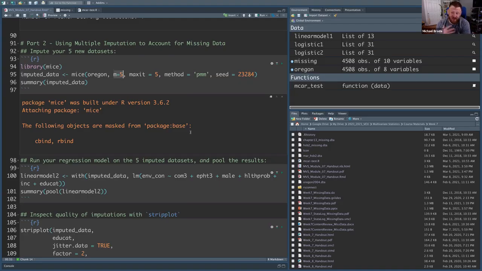I would recommend as many as 20, maybe even as many as 50 if you have time, all the way to 100. There's nothing wrong with doing more. Doing more imputations will not bias your results. So if you can do 100, I would do 100. So you would just change this to m equals 100. Max it. So that this particular process we're using, predictive mean matching, uses an iterative process.